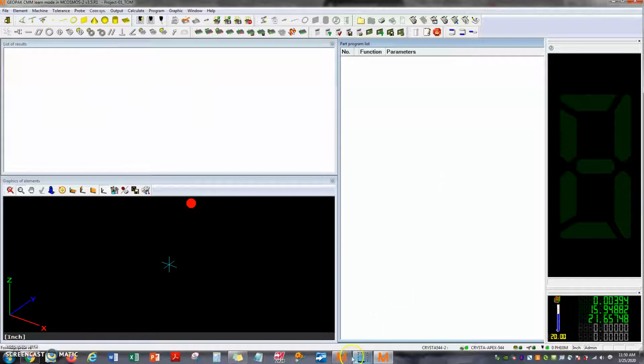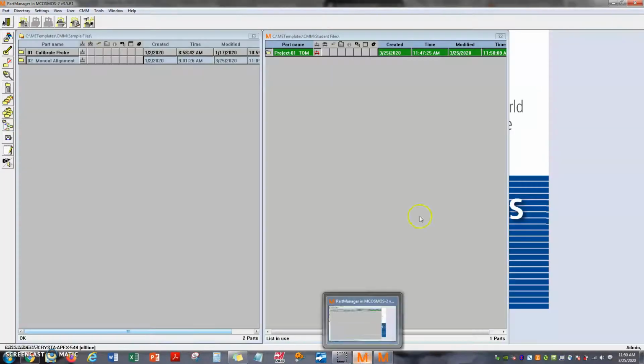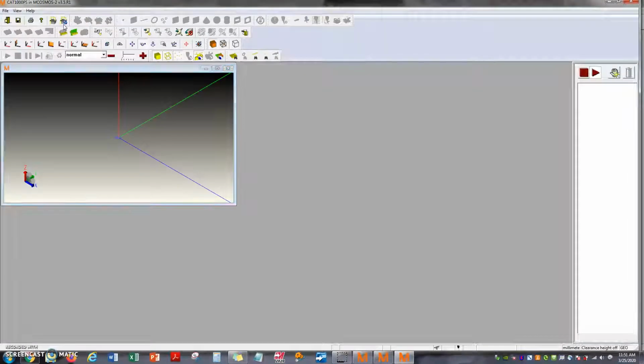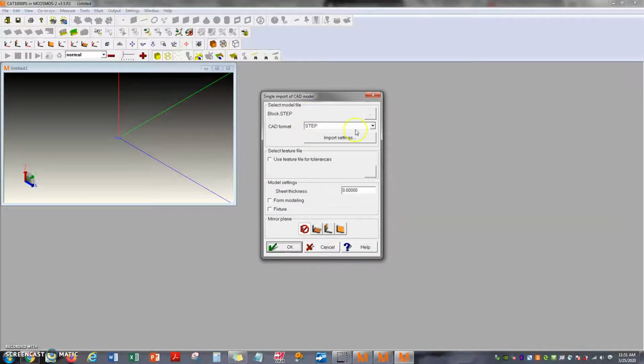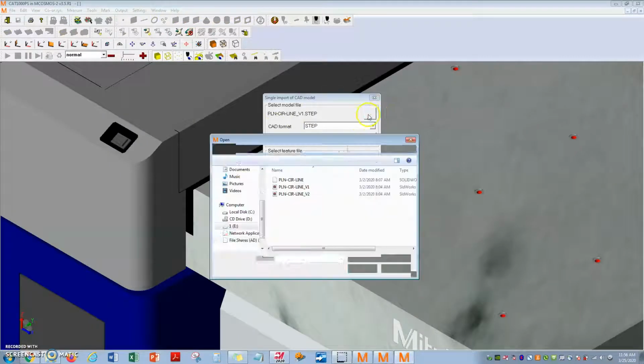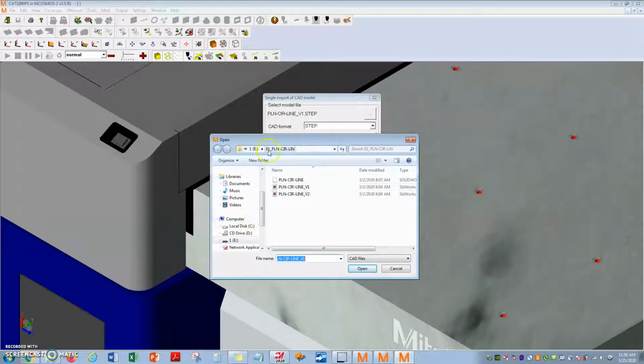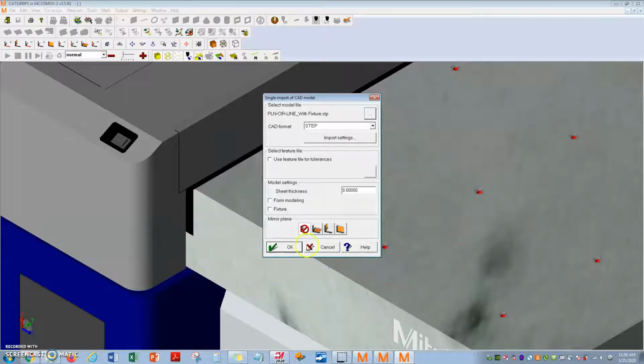Alright, so Learn mode is open. That allows us to see what our CMM looks like. Notice that we can't enter into Learn mode or repeat mode because it's already open, but we can launch our CAT 1000. Alright, so I'm going to import a single model. We'll grab the model with the fixture on it and say open and OK.